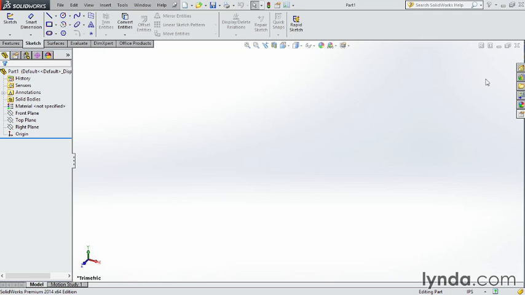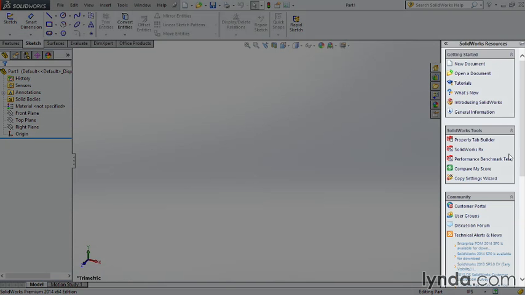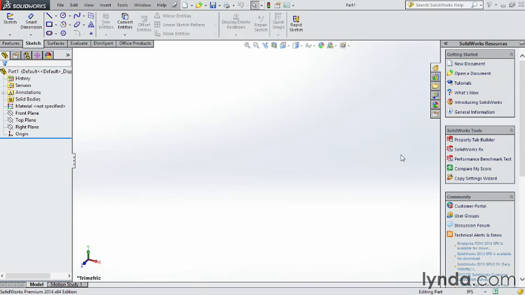Over here on the right, you can see we have what's called the flyout bars. And if I click on one of them, notice this whole little drawer pops up here and it has various tools available to us. Over here, I can open a new document. I can view tutorials. I can even connect with local user groups. There's a lot of nice resources that are available from that tab.